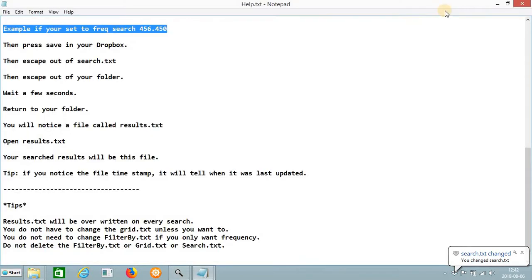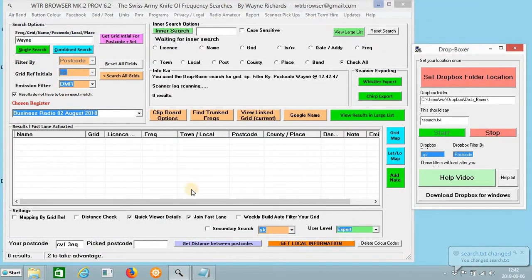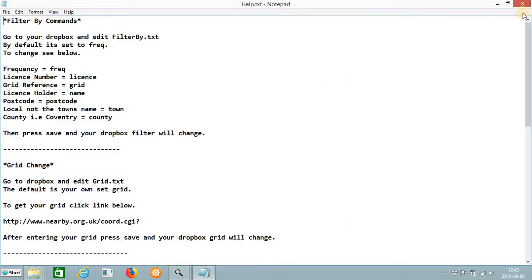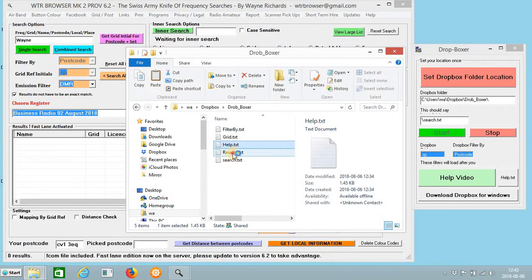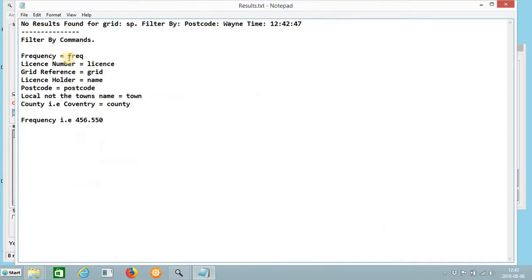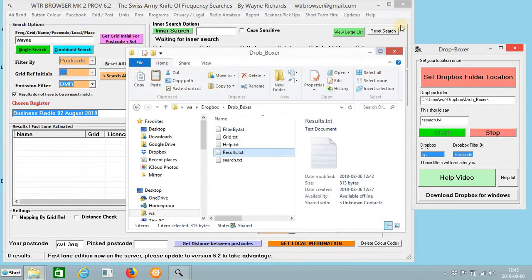But if I close that down, open Dropbox and results again, open results, it's going to tell me no results were found. Then you can sort of work out what you've done wrong. Filter by postcode, and you've put Wayne as your postcode, so you will know you've set it up wrong, and then it will give you the list of commands to change the filter by. So it's quite intelligent. It knows when you've made a mistake, and it will always ping those mistakes back to you.